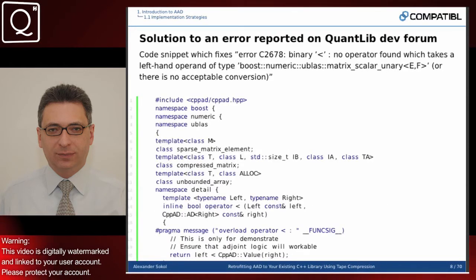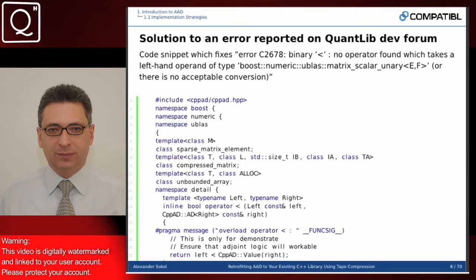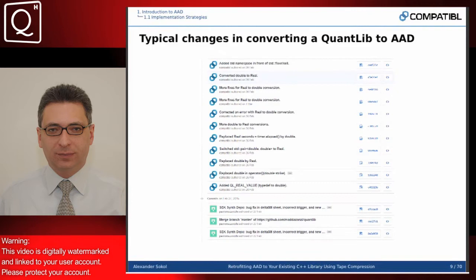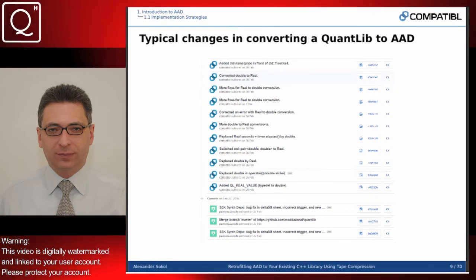All right, and some of these errors, by the way, that arise if you try to do that are extremely obscure. Like, for example, here's an error that was reported on the QuantLib forum that actually has to do with a conflict between Boost and CPPAT, but it was resolved in TypeScript. Right, so this is a commit or pull request to QuantLib where these changes were accepted. So actually, this code is already in QuantLib, and it runs with or without a joint.